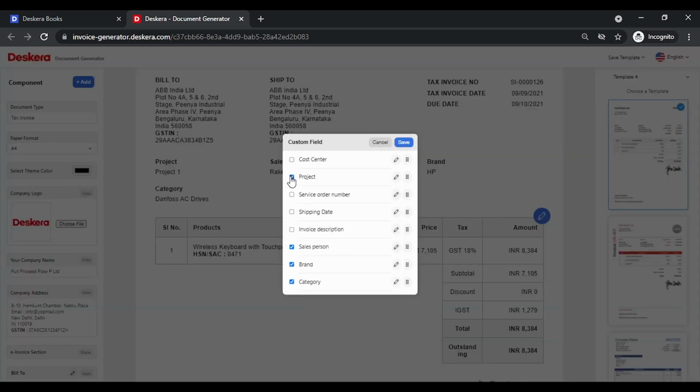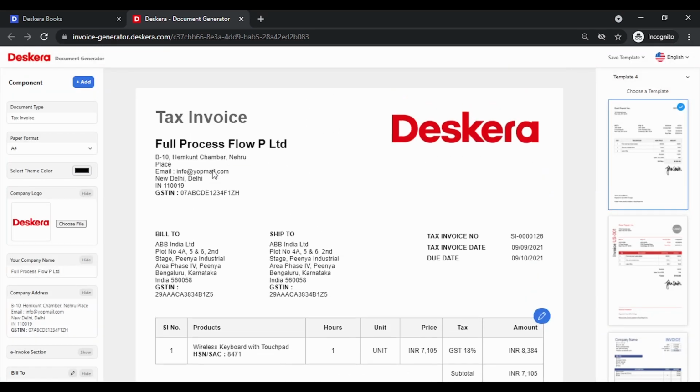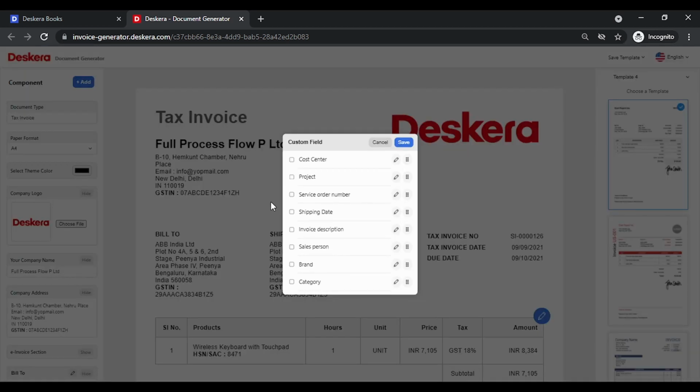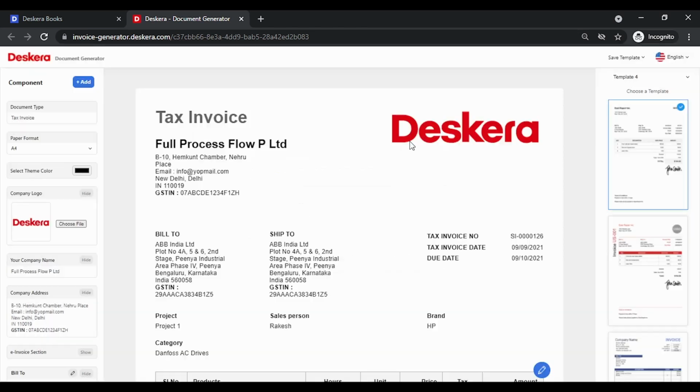Let's click on this. Let's disable all of these. You will notice none of the custom fields are getting printed. In order to get them back, simply click on Add Component, select Custom Field, and you will be able to add them back. Let's select them again. And let's save this.